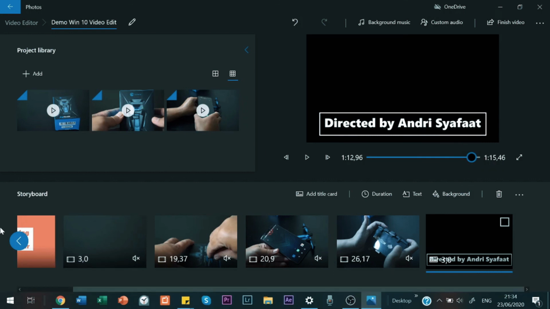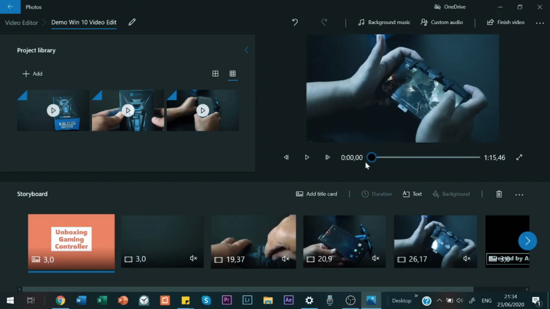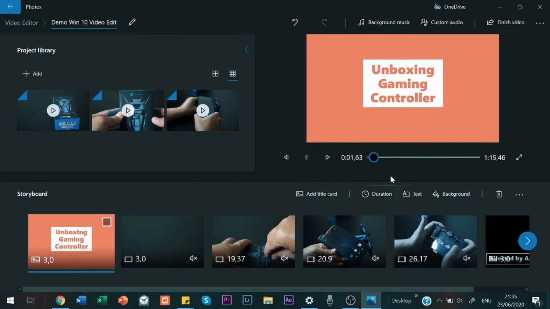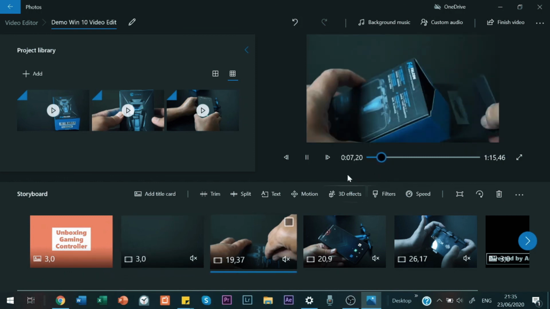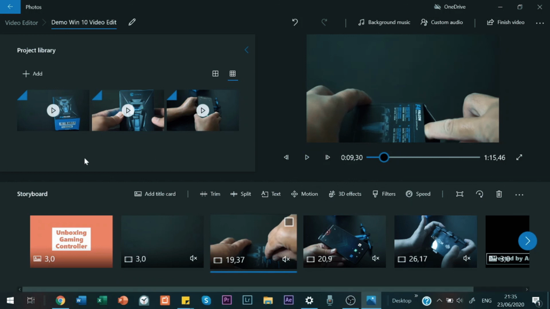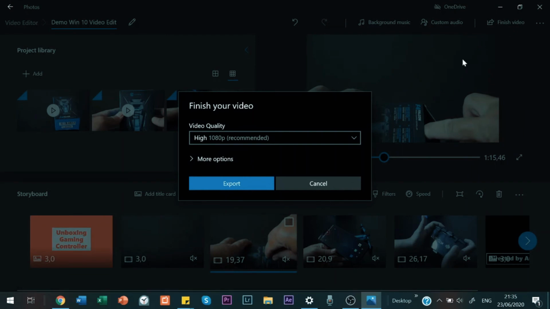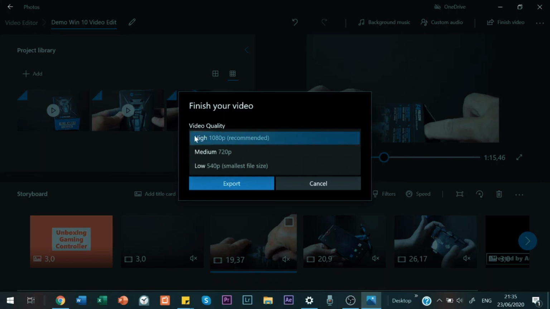You've already finished editing. Don't forget to preview your video. Once you're satisfied with the video, go to finish video, click, and then you will have several options for the video quality. I usually select this one because this is recommended if you want to upload a YouTube video, right? And afterwards you click export. Okay, so there you have it.